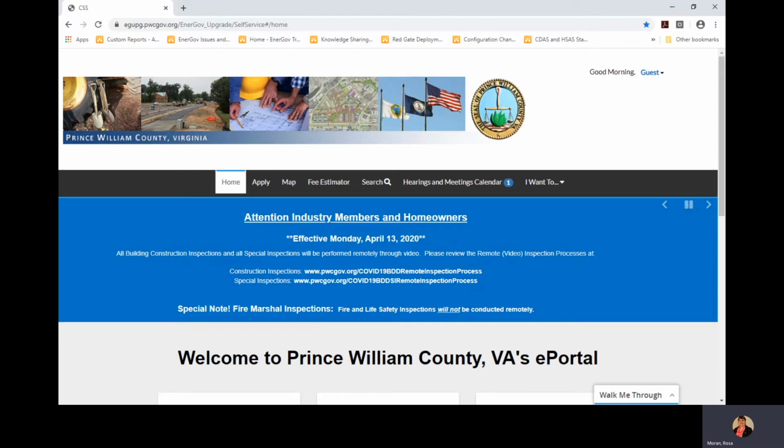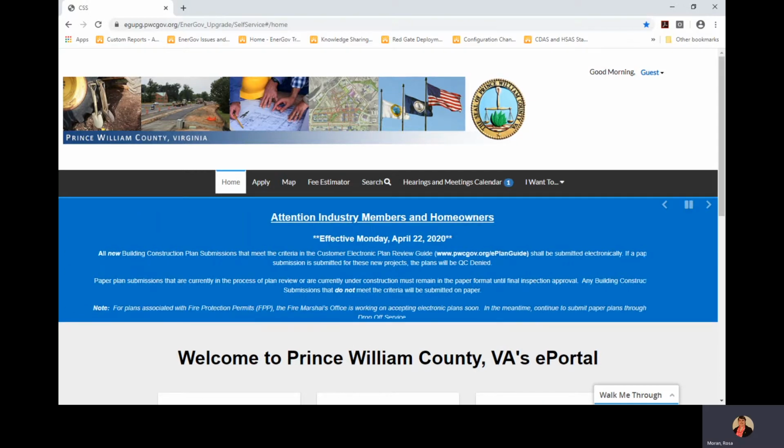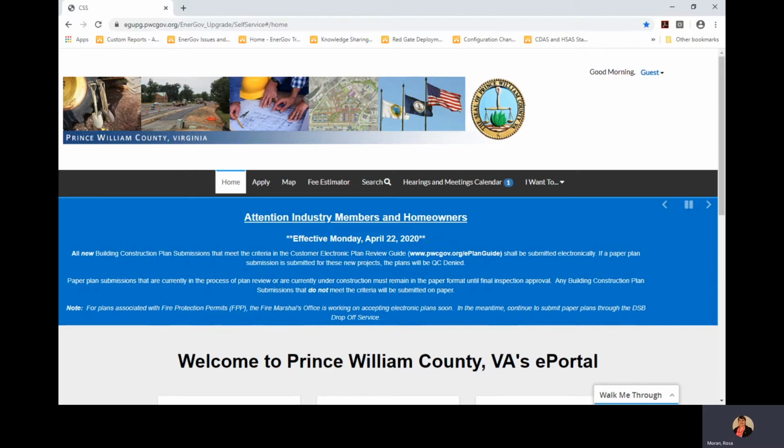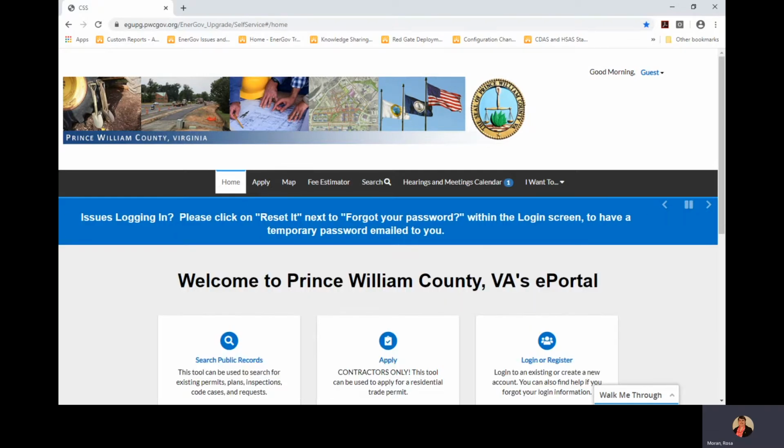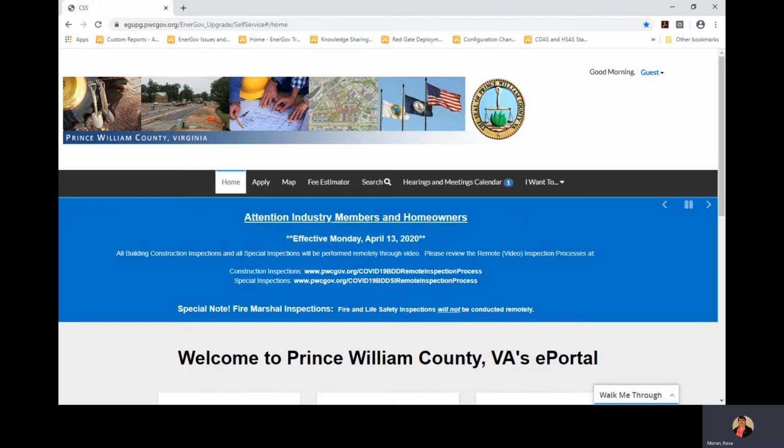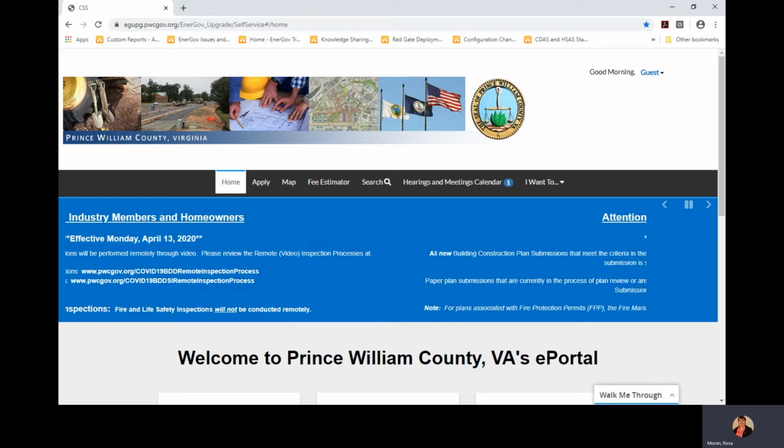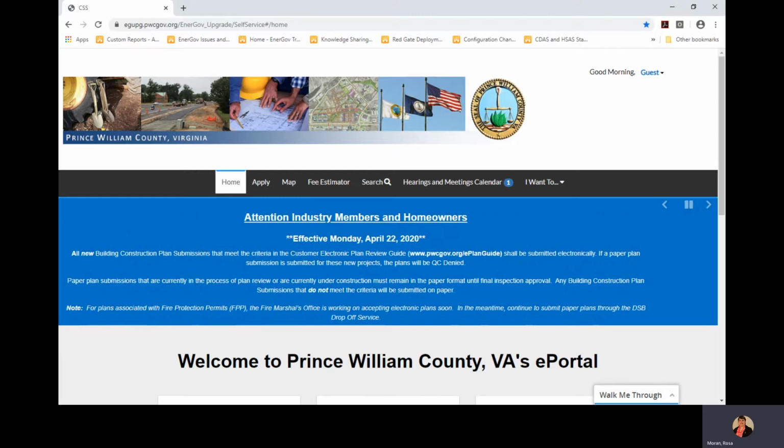When you first log in, the first thing you're going to notice is a set of notifications scrolling across near the top. This is a new feature which will allow the county to put out notifications to our citizens that we feel are important for them to know and read.